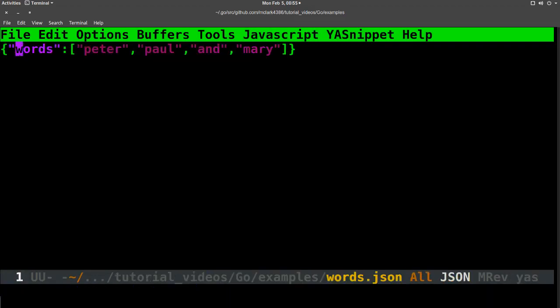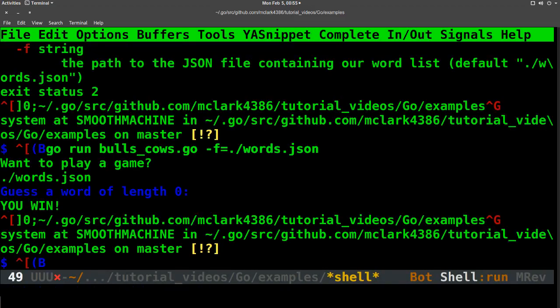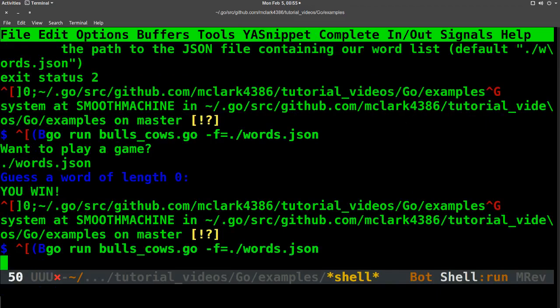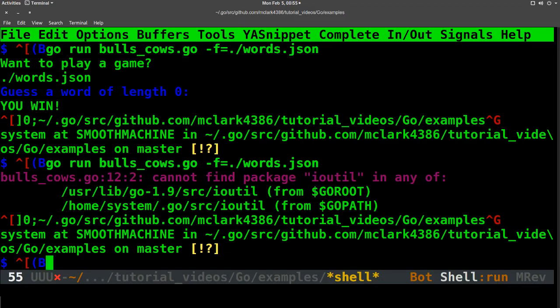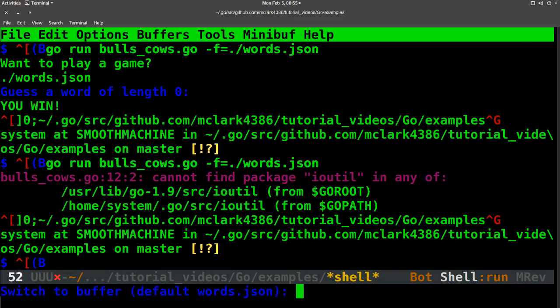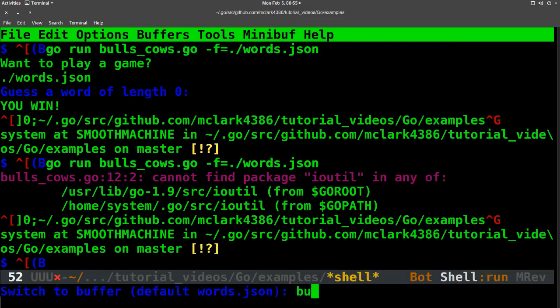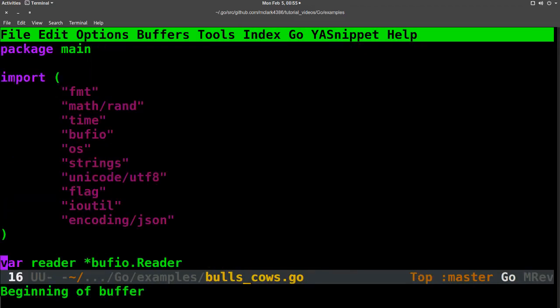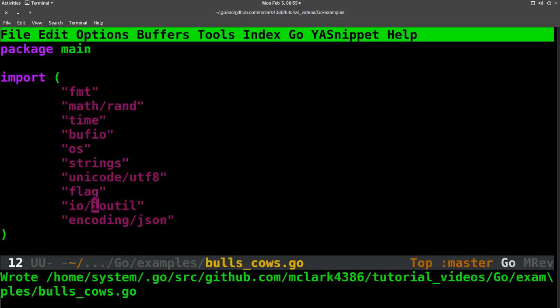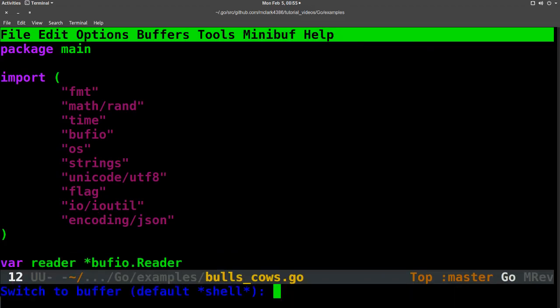Oh, excuse me. And we want the shell. All right. So if we use this again, okay. Cannot find package. Oh, okay. So what happened here is I was wrong about where that package actually exists. You don't get to this directly. You actually have to go through the IO package to get to that, right? So let's try this again.